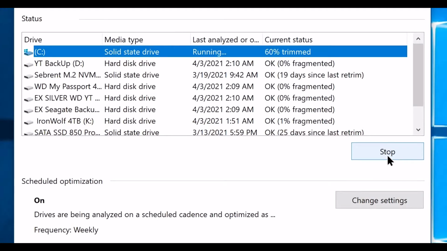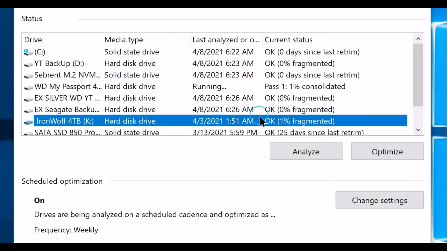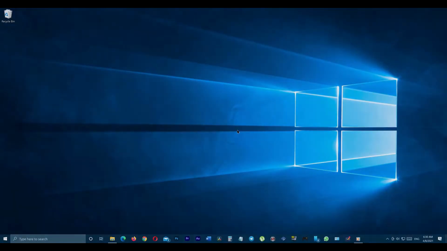I'm only going to do it for the sake of the video. As I told you, if yours is a solid state drive, skip the step. Now select each and every drive one after another and do the same for all of them. Once you're done, click close and that's it.